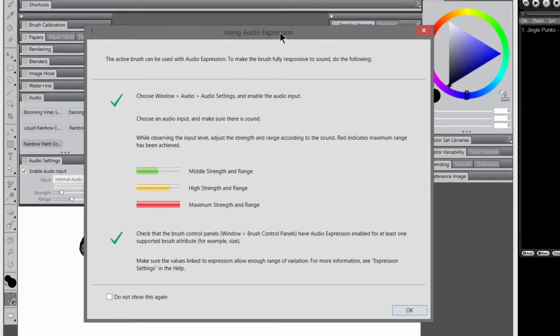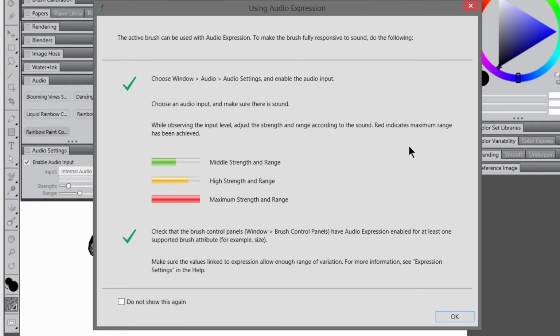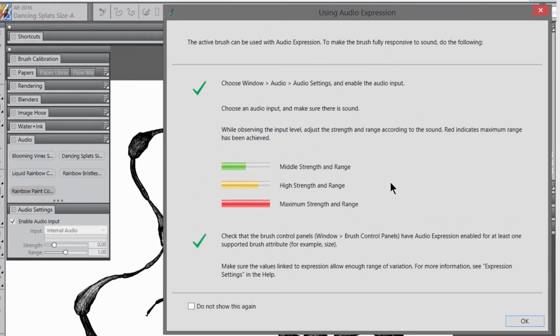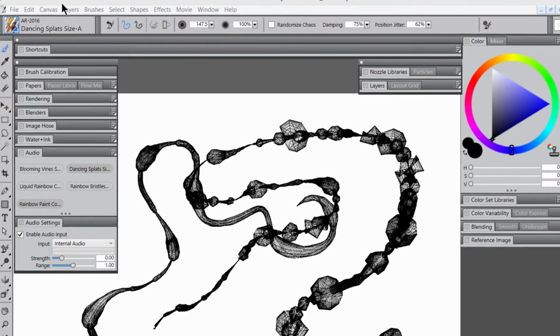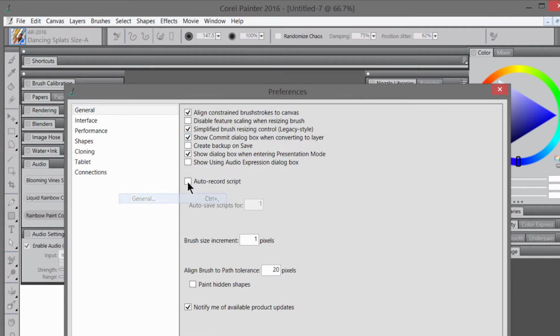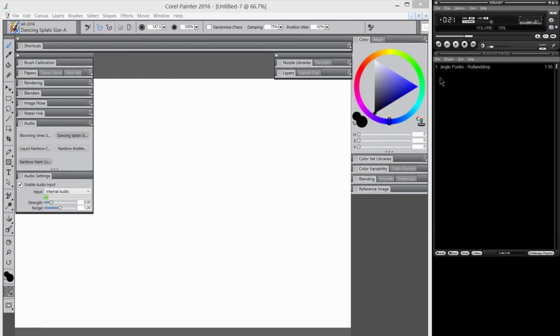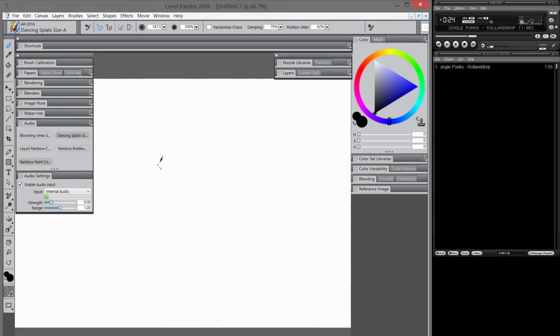Now when you click on an audio brush, you're going to get this dialog. This is meant to help you use the brush and set the settings to the correct settings, because some music doesn't respond as well as other music does, especially classical music, because it doesn't have a lot of drums and bass like something like R&B would. So you can go ahead and read this if you want to get a feel for what the settings do. If you don't want to see this every time you select a brush, then you're going to want to check do not show this again. If you need to get it back, it's in the preferences under general, and you just recheck this show using audio expression dialog box. We'll go ahead and start that music again, and let's take a look at this brush.